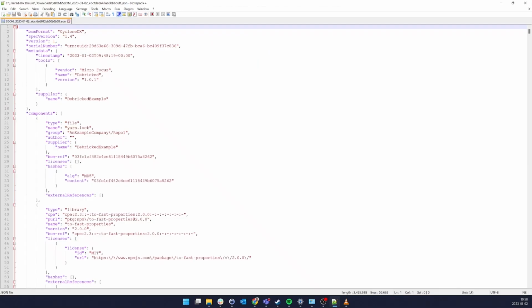The SBOM will be in the CycloneDX format, which is the one we support, since it is the most robust format for vulnerability data. The CycloneDX files are easily converted to SPDX if needed.